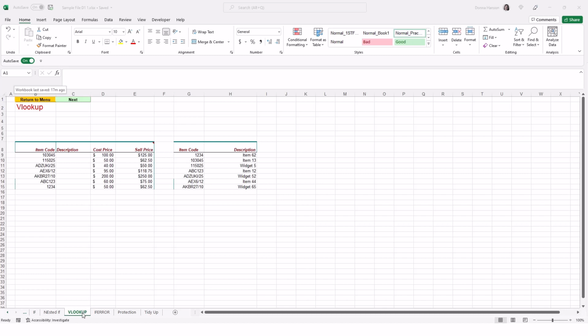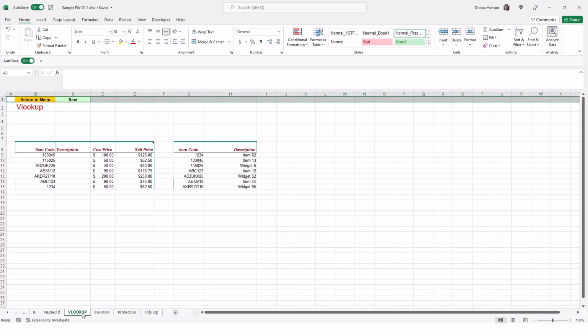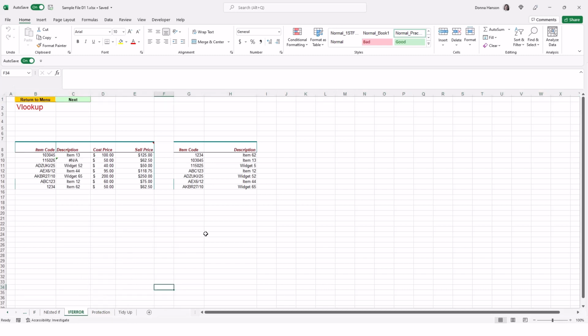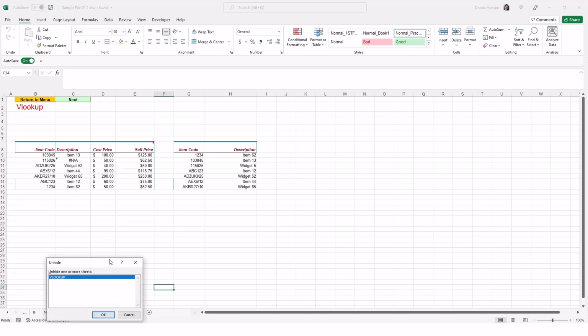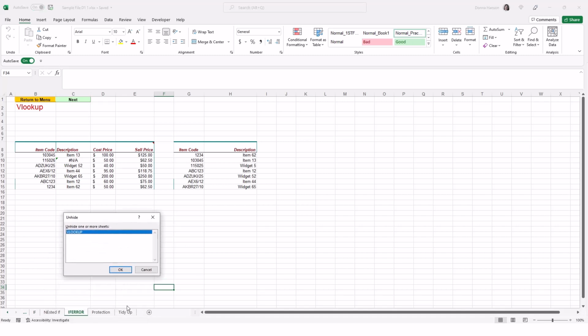So let's say I want to hide this worksheet. If I come down to the worksheet tab, right click on the tab and choose hide, the worksheet tab is now hidden. Now, if I wanted to reactivate that, I could go back down here, right click on a worksheet tab and choose unhide. It would show me all the hidden worksheets in this file.